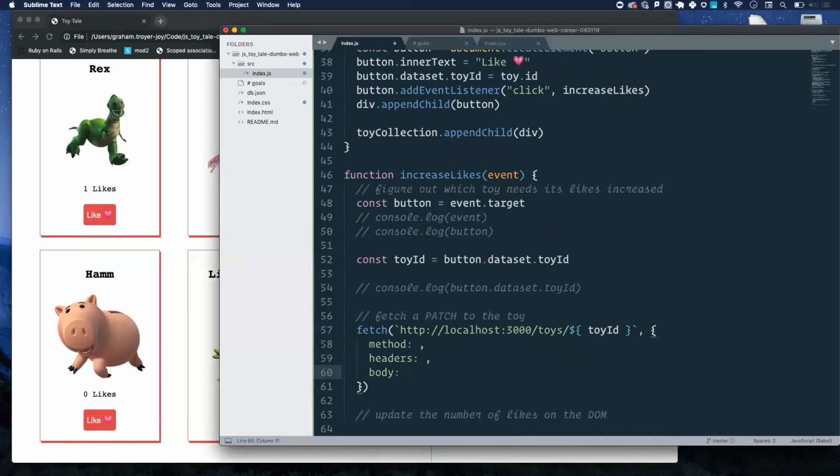Awesome. Let's start with the last one. What should go in my body? Likes plus 1. Likes plus 1. So that's toy's likes plus 1. Cool. So, yeah, now we have another problem. How do we get the likes back? We need to figure out how many likes there currently are and add 1 to that.